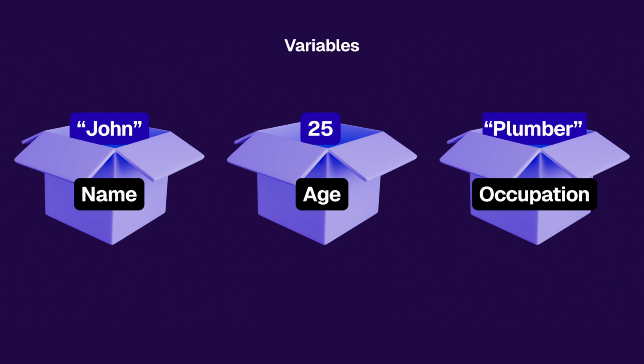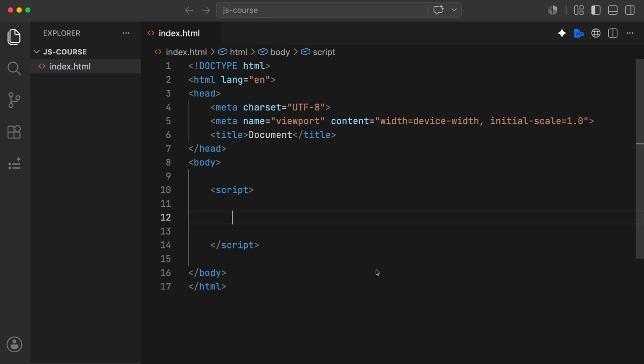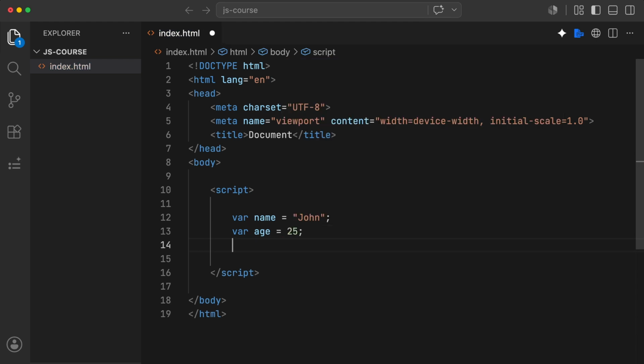Now let's learn about variables. Variables are used to store the information in memory, so we can access and reuse them later in other parts of code. So basically we save the information once in memory and we can reuse it later in different places. Let me show you an example. I'll create a variable called name and its value will be John. And another variable age and its value will be 25.